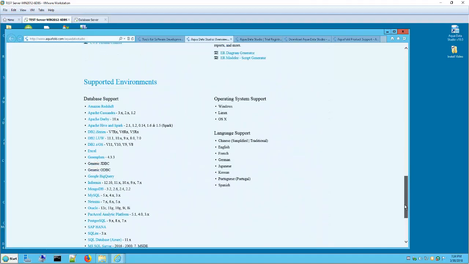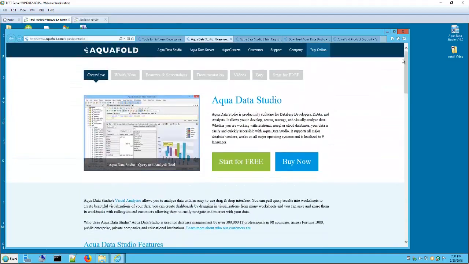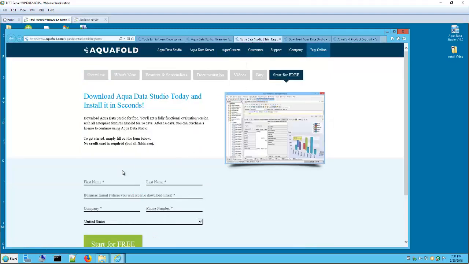Here's a list of all the databases that we connect to and how it installs. So that's available for you to visit. And then here I've set up some other tabs maybe to talk through as well. So click on the Start for Free, and then you'll be prompted to populate just some information about who you are, but this can be remembered, so you don't have to populate it each time.